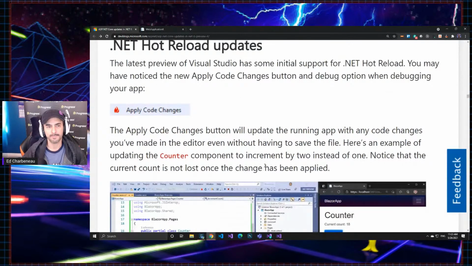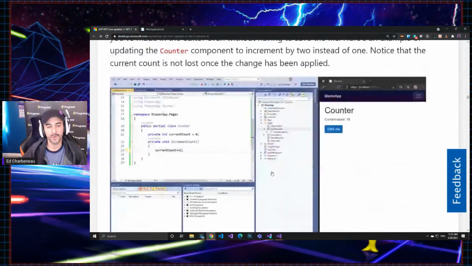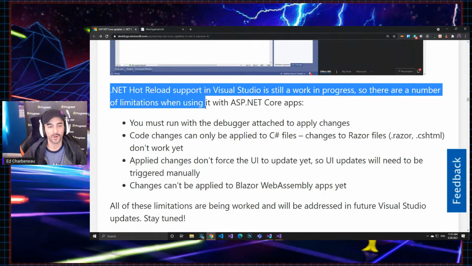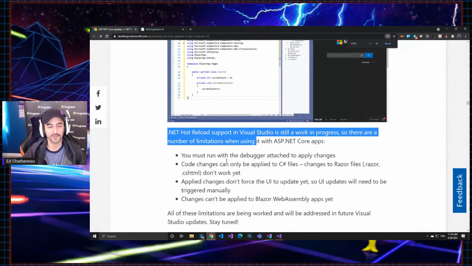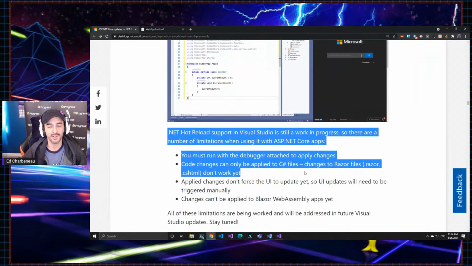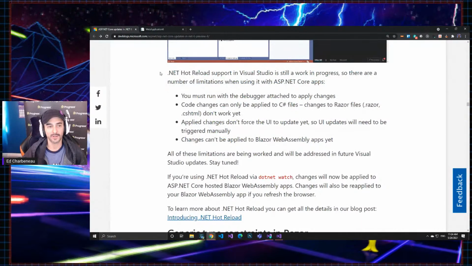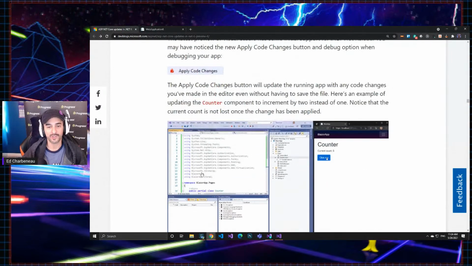So I guess, I don't know why they went through all of this. So the wording here, I don't mean to critique these posts, by the way. Again, hats off to Dan for putting this together. But instead of saying it doesn't work in A, B, C, or D conditions, I would have just said it only works in Blazor server for now.